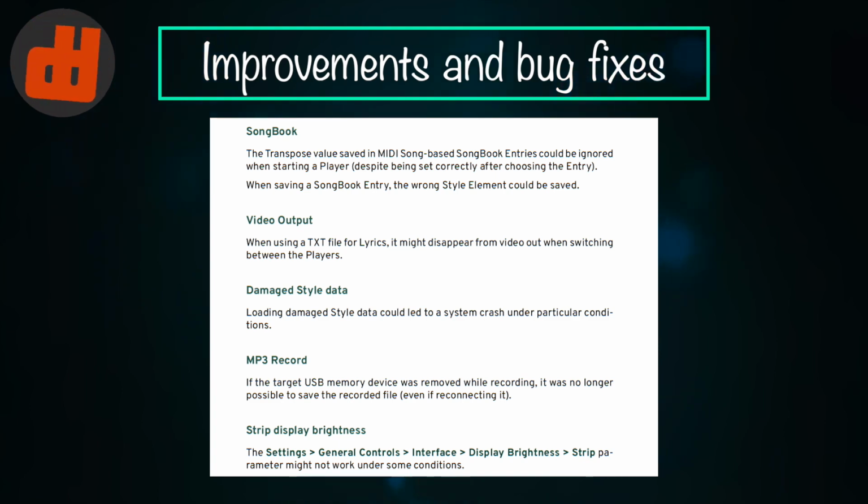Damaged style data. Loading damaged style data could lead to a system crash under particular conditions. MP3 record. If the target USB memory device was removed while recording, it was no longer possible to save the recorded file, even if reconnecting it. Strip display brightness. The Settings > General Controls > Interface > Display Brightness Strip parameter might not work under some conditions.